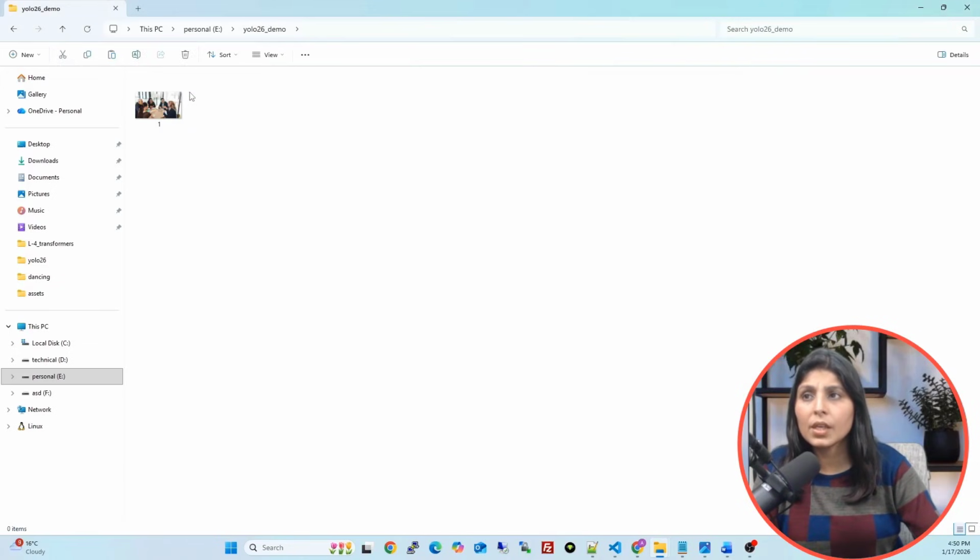Now let's suppose you have a folder and inside that folder you have multiple images and you want to perform the predictions. You want to do inference on all those images at once. So I'm pasting one folder over here with the name of imgs, and inside that we have 2 images. So let's see how to do detection on a folder.